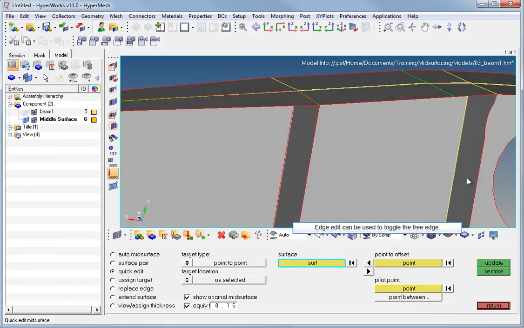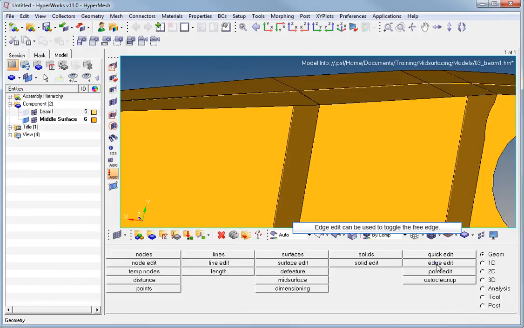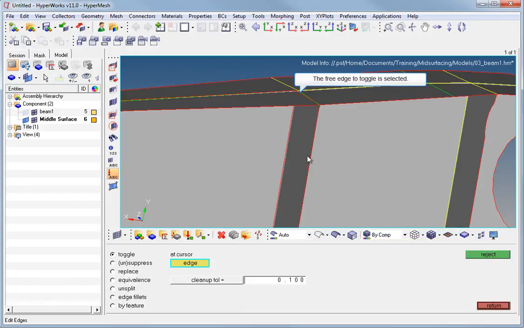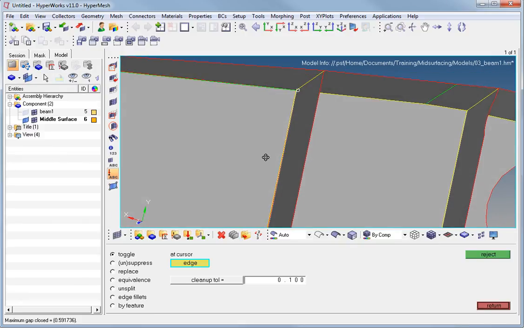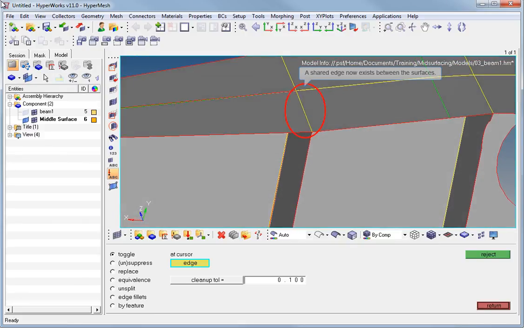Edge Edit can be used to toggle the free edge. The free edge to toggle is selected. Since the gap is larger than the cleanup tolerance, the system prompts before performing the toggle. A shared edge now exists between the surfaces.